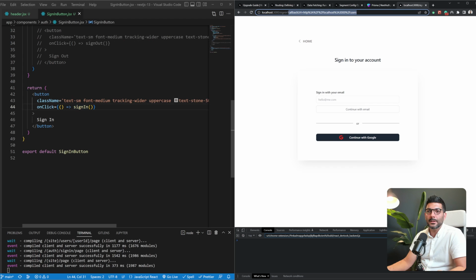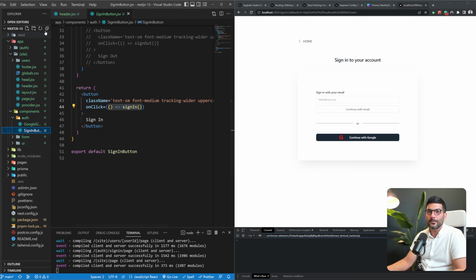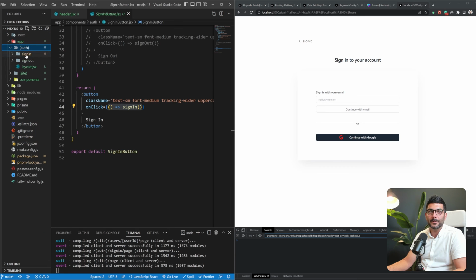Another way of doing it, instead of a button and calling this function, was just to have a link to go to our own sign-in page, because that's a custom page that we are rendering, and that sign-in is coming from here. So in the app, in the auth, I have this sign-in, and remember, these route groups are not affecting the URL, so it's just going to be /sign-in. This is just invisible to the app. It's just for grouping purposes or for defining different layouts.